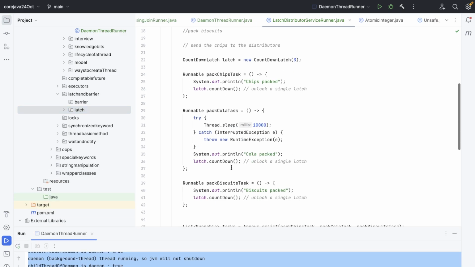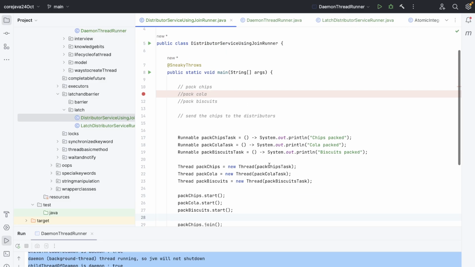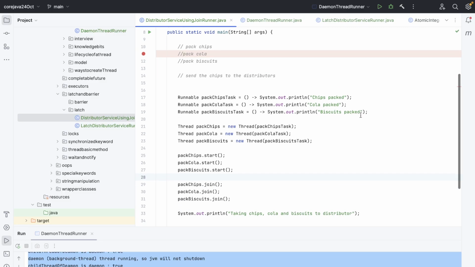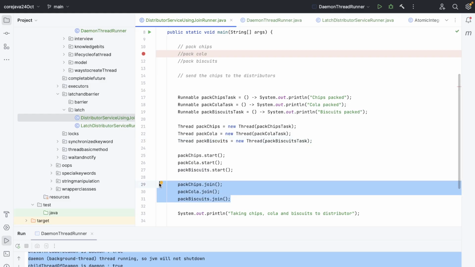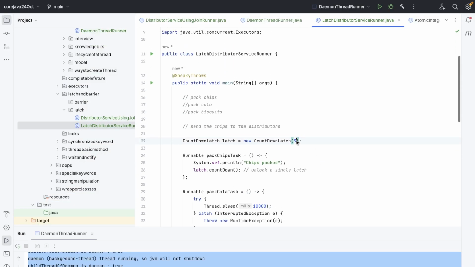Okay, so in the earlier example, we had to work with three threads, right? These three thread objects were there, and I had to keep on writing the join. But in this, I can even change the code a little over here.